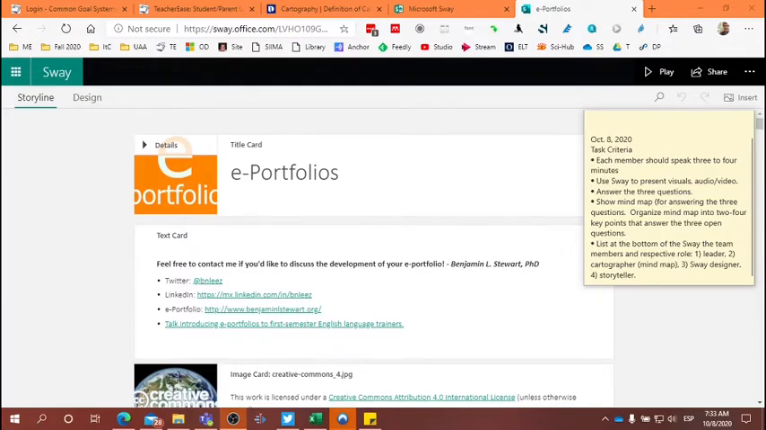answer in today's activity. We're going to be using Sway to present the visuals that will include the answers to the questions that we're going to speak about. So I want to spend a few minutes here to show you what to include in today's task. The first thing is to consider that we're going to speak, each team member should speak 3 to 4 minutes.